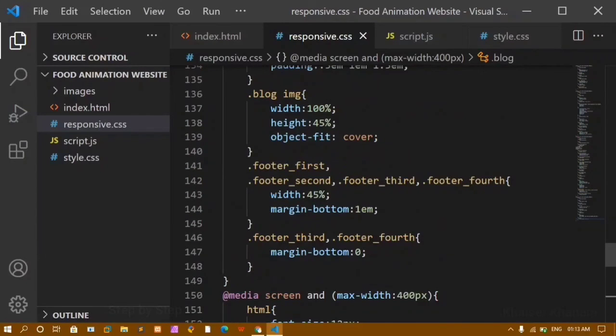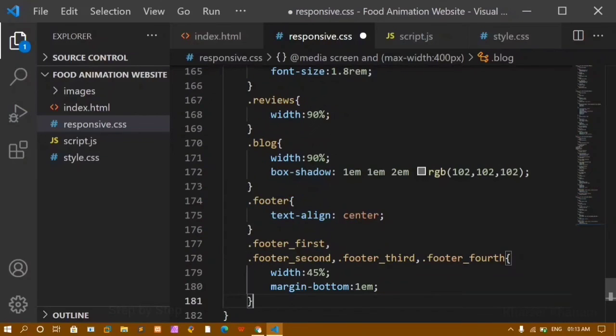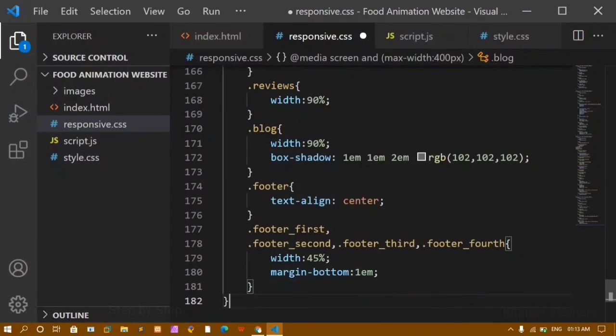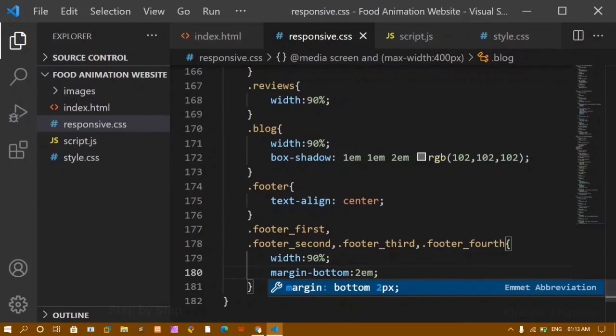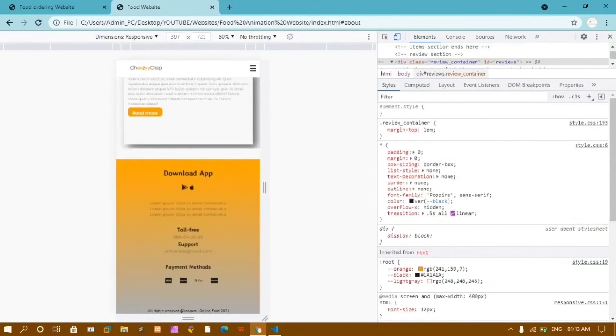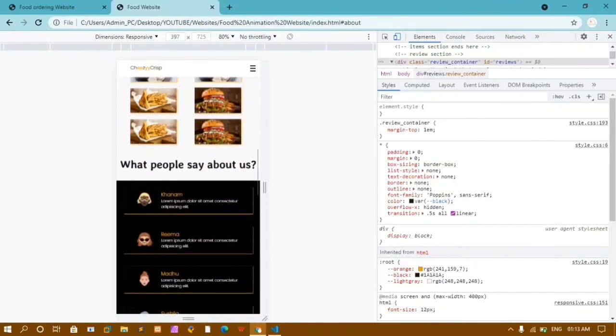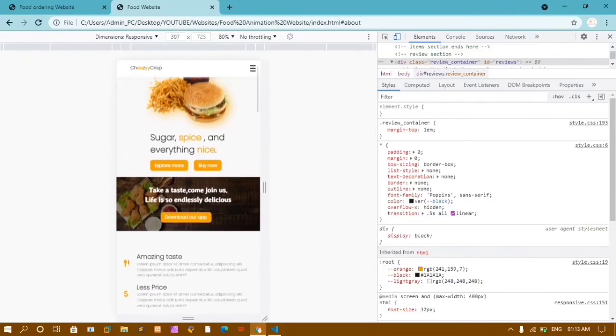Now from here I am just going to copy this entire thing, and here I will be pasting that one. And for this I am just going to give the width, I will be giving 90%, and also margin bottom of 2 m. I'll save this. I'll refresh this one. Now you can see all the content has come in the middle, and margin bottom is 2 m for all this one. Okay, now you can see it's looking good in mobile screen devices as well, and it's completely responsive.